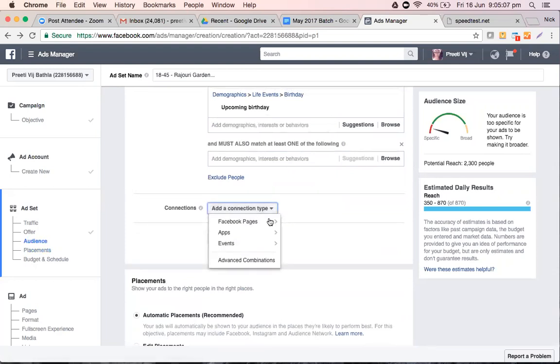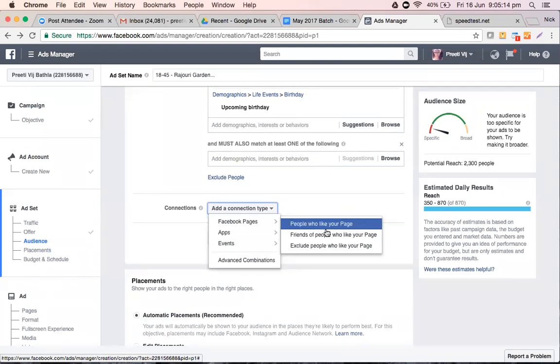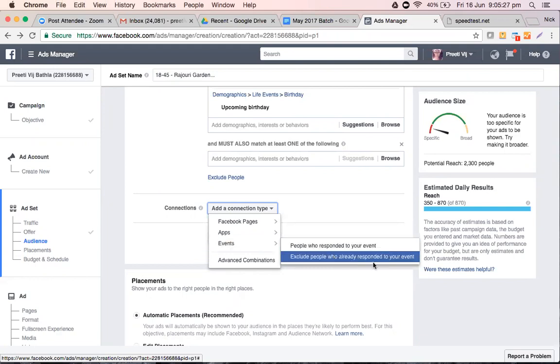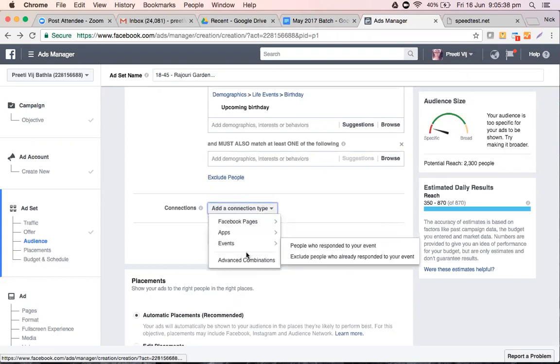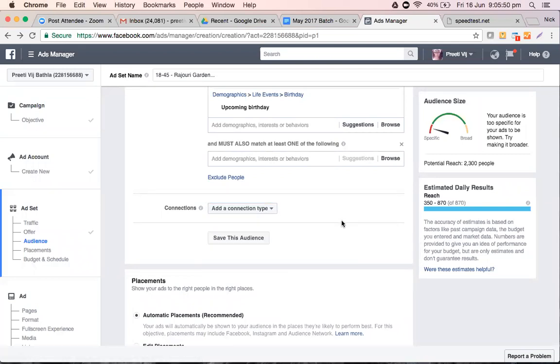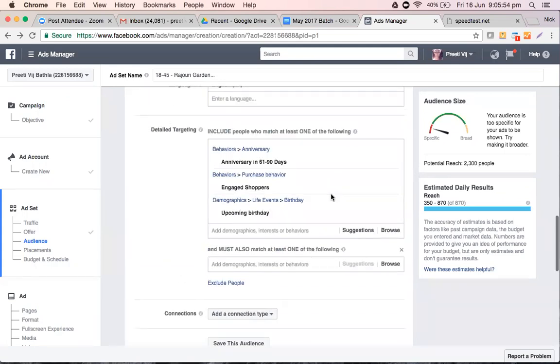And then guys, here you can see people who like your page. If you want to target only people who like my page, friends of people who like your page, or exclude people who like your page. I can also choose friends of people who like your page, apps, events, people who responded to your event, or exclude people who already responded to your event. So if you are running a campaign again to promote your event, you can simply exclude people who already responded, because we don't want to buzz again those people who have actually responded to my event. Make sense? So guys, this is one way of setting your target audience.